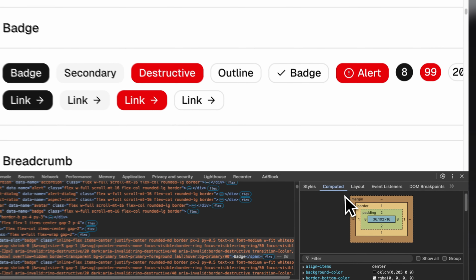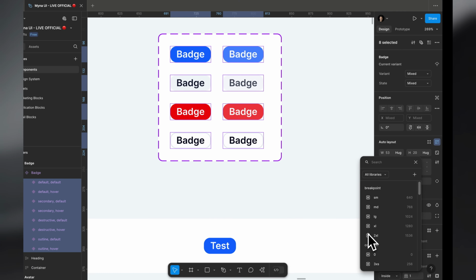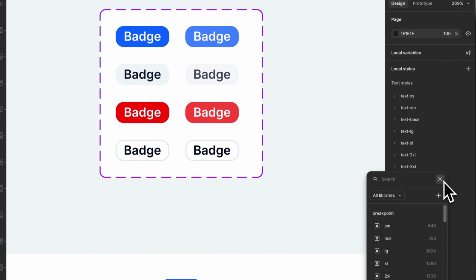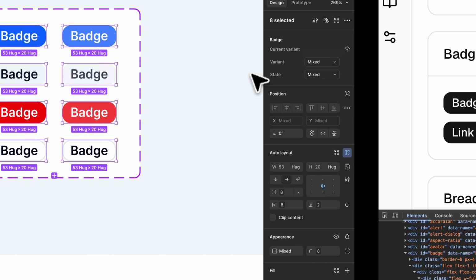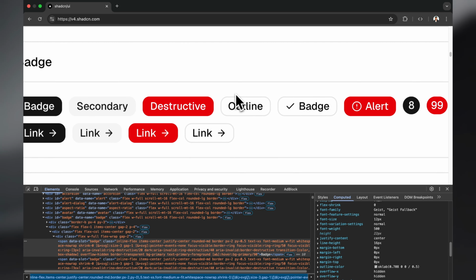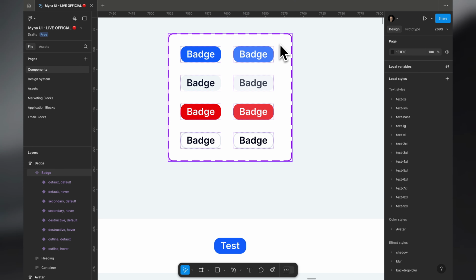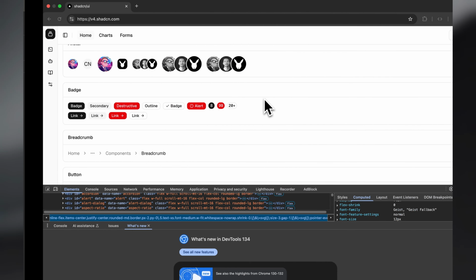Is the height defined or no? The height's not defined. Okay, that's perfect. Okay, this doesn't have any shadows on the outline badge variant. Everything else looks the same. Yeah, everything else looks the same. That's perfect.